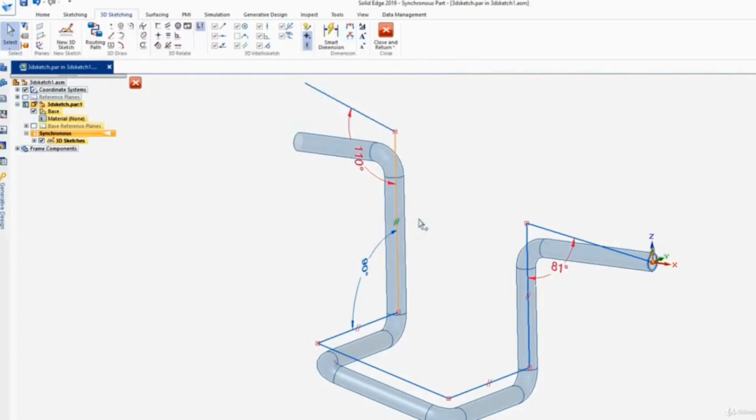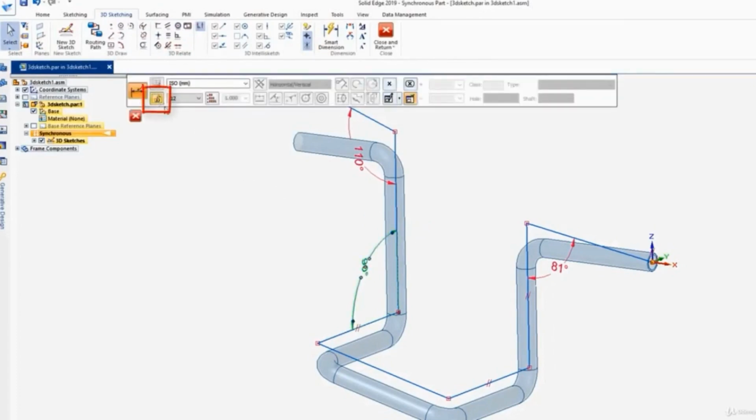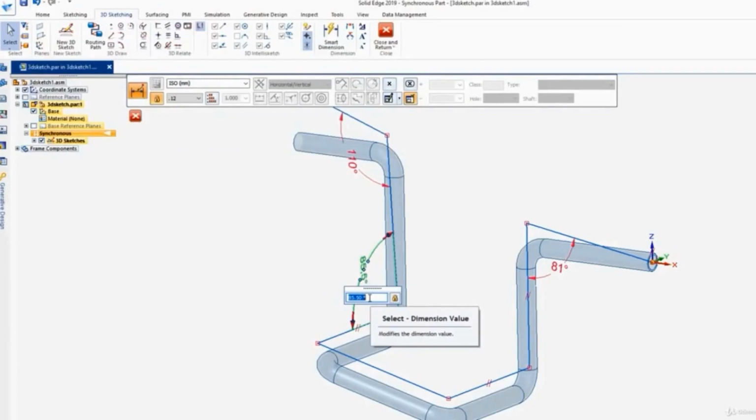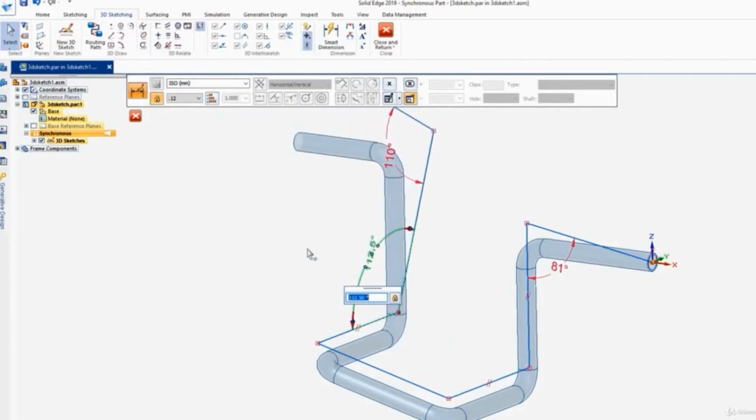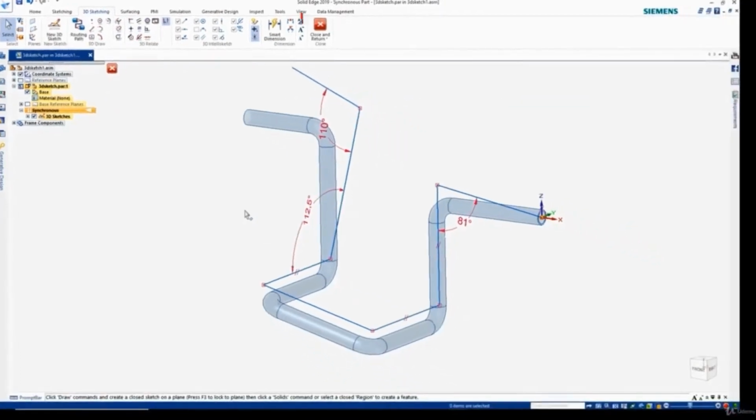That's keeping that parallel to the z-axis. Delete, come back to my dimension, change it to driving. If I was working around some geometry, I could just roll this until I got it in the right position. I'll change that to 112.5. Now when I'm done, I close and return from my sketch.